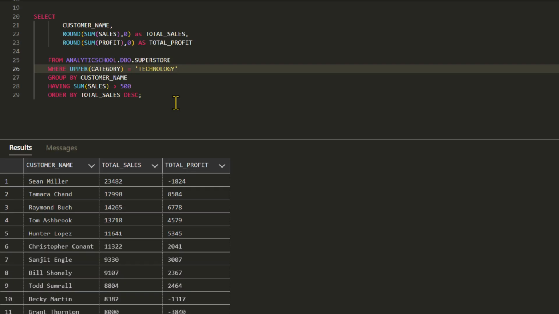Now here is a SQL query where we are aggregating the data at customer level and we are trying to get total sales and total profit. Now let's try to understand how SQL is going to process this query step by step.